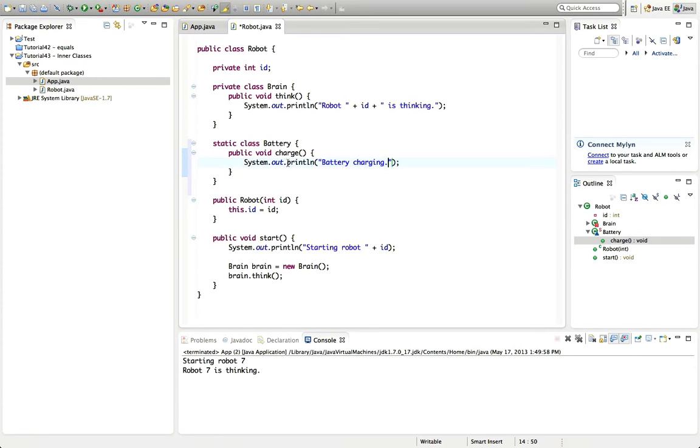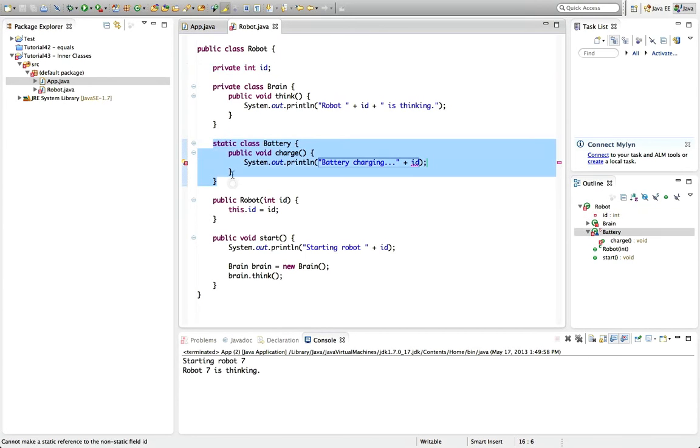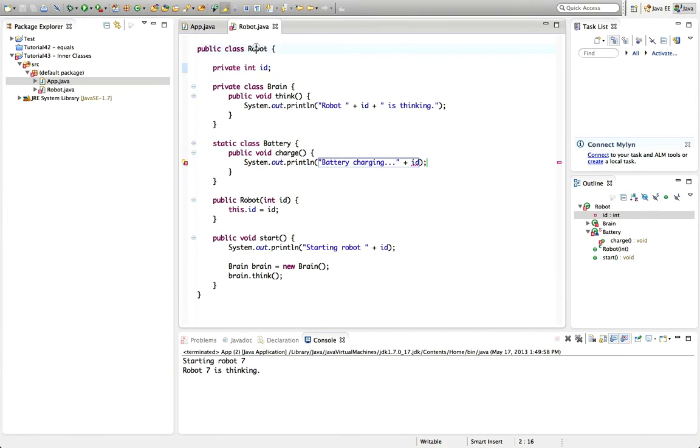Now, because this is static, we can't refer to this ID, and by all means type this code out for yourself and check that that is the case. I could not do, for example, plus ID here. That would give me an error unless I were to declare ID static, and a static class can access static variables of the enclosing outer class. But what you usually use static inner classes for is just a way of grouping classes together.